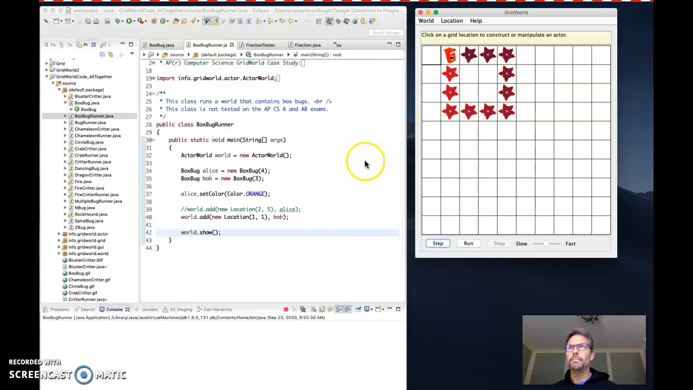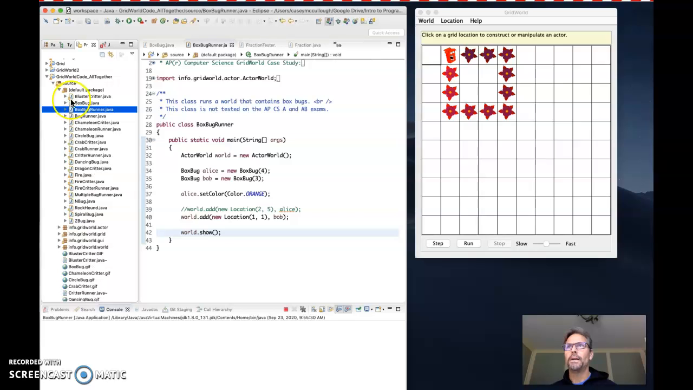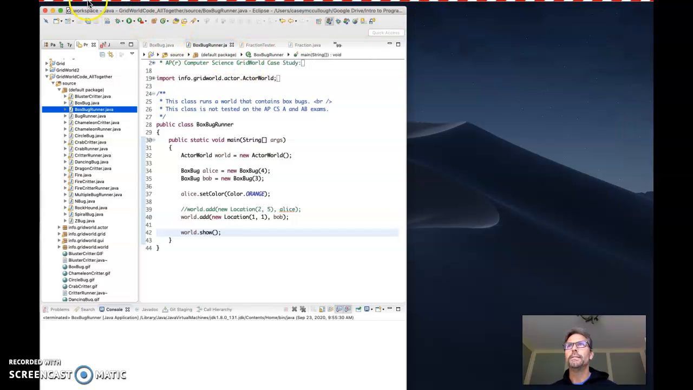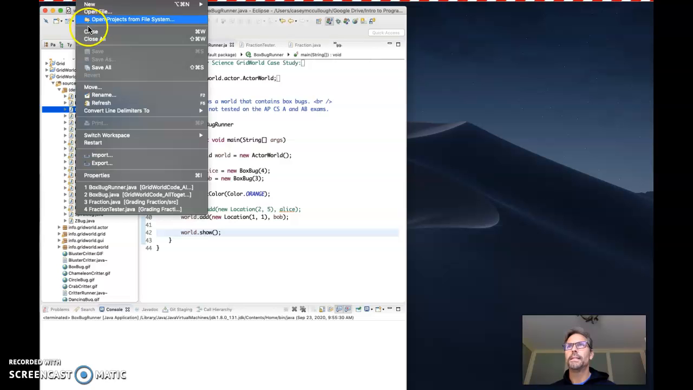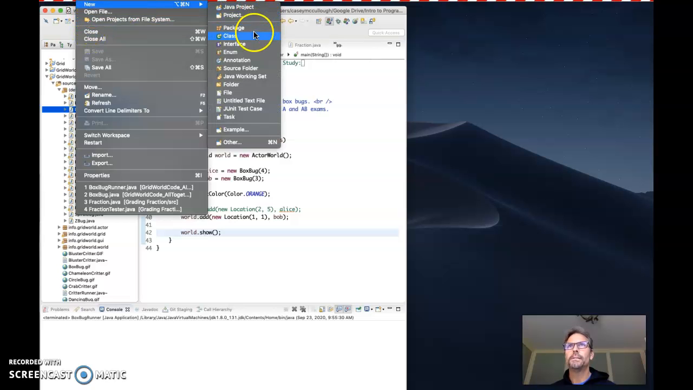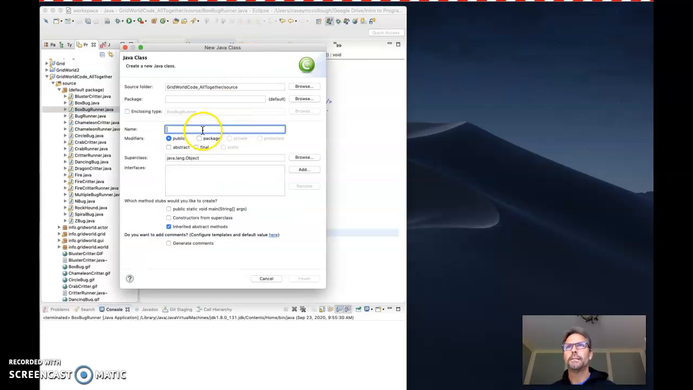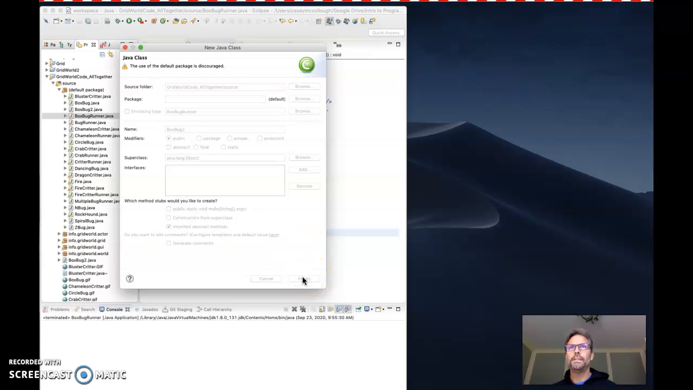Okay, what next? Let's write the BoxBug code. Obviously, I already have that written, but I'll write another class called BoxBug2 so we can go through that exercise. Let me shut this down over here. All right, so we'll do File, New, Class. Okay, and we'll call it BoxBug2. And finish. Should be everything we need.